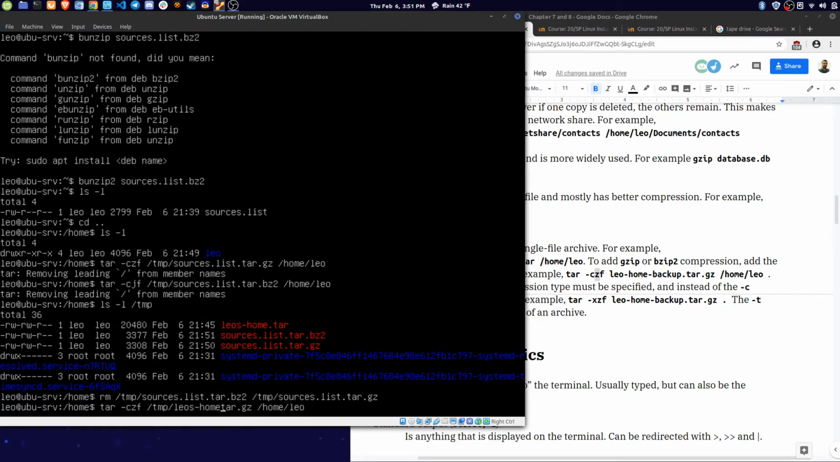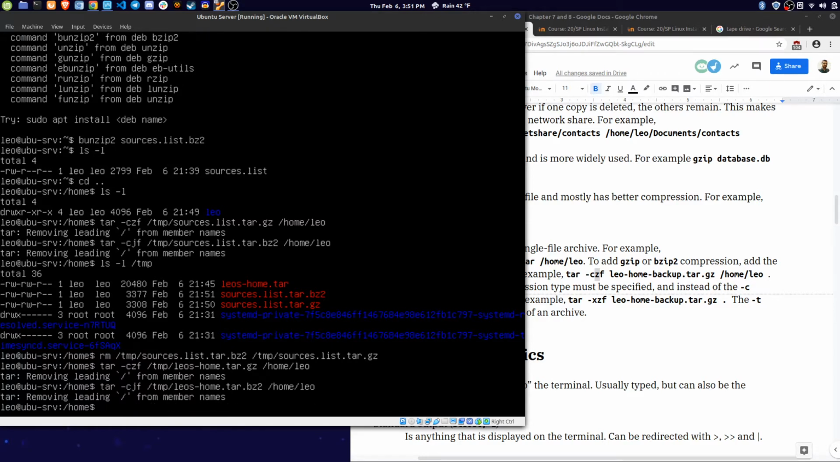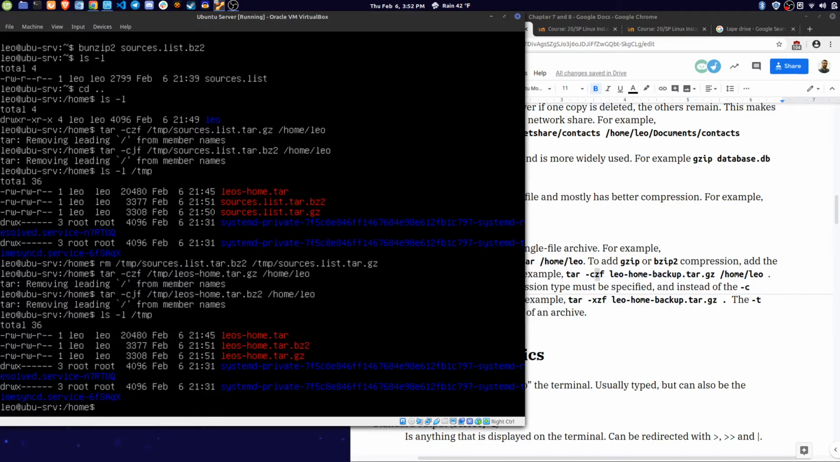Leo's home is what it should be. Let's do that. Find my other one. And I'm using the arrow keys to go back through my history. Oop, I said history, not typed history. Leo's home, tar BZ2. Okay. Now let's look at that one more time. So TMP. There we go. So now we've got leos-home.tar, .tar.bz2, and .tar.gz.